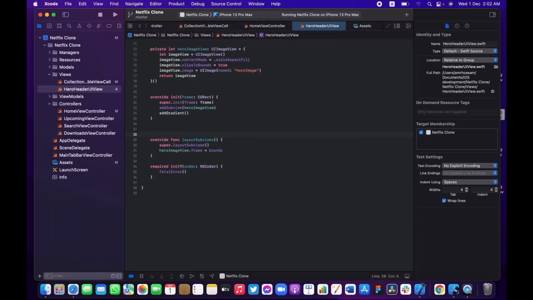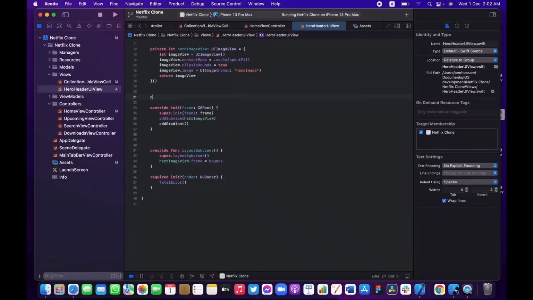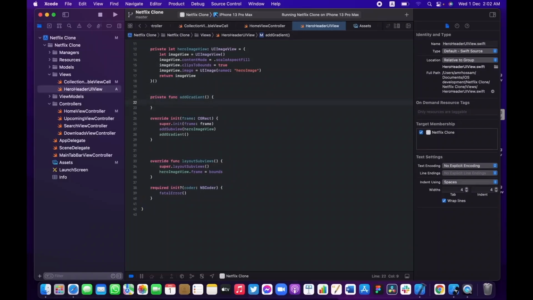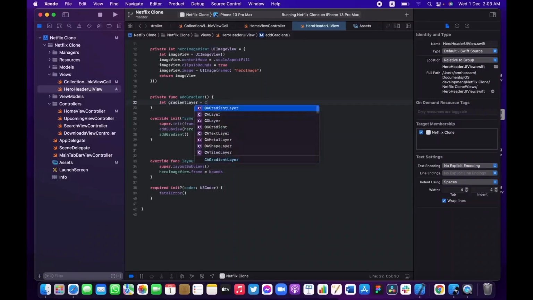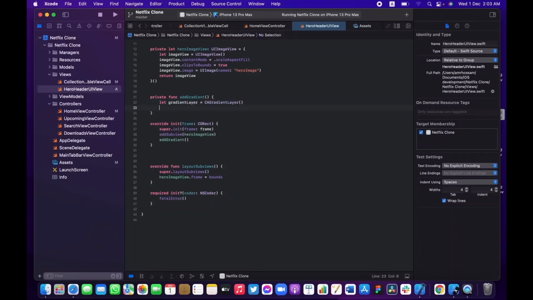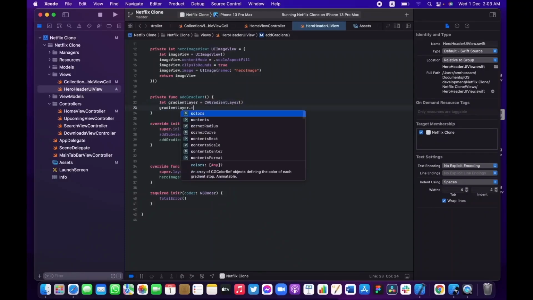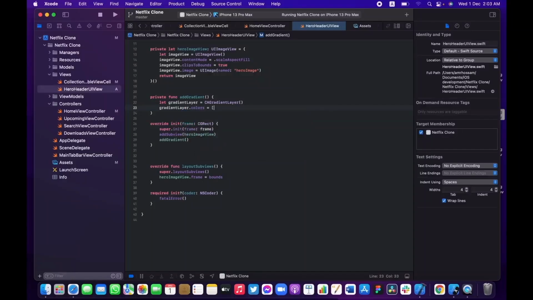So let's just go here. I might go there, private func add gradient, and okay, so here it goes. So we just need to add a CG or C, I don't remember exactly. Let me just go ahead and type let gradient layer is gonna be CAGradientLayer. Yes, that's the one. Let me choose the gradient layer colors. We're going to assign 2 colors in here.